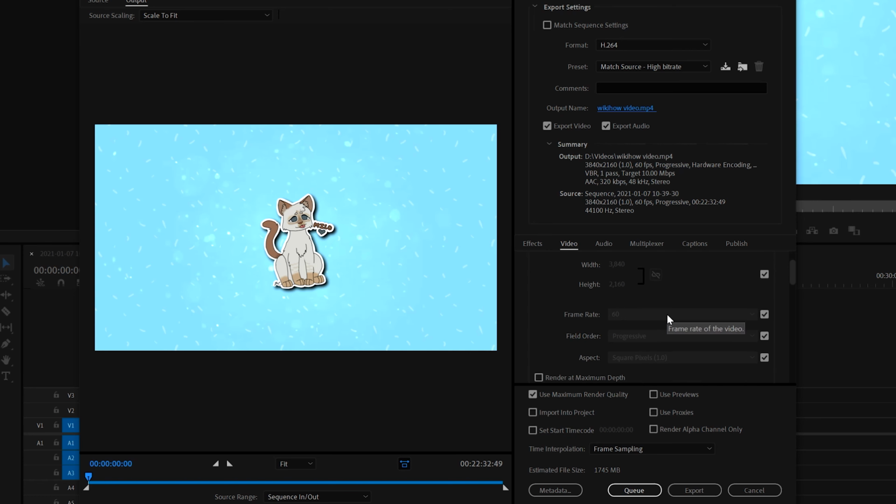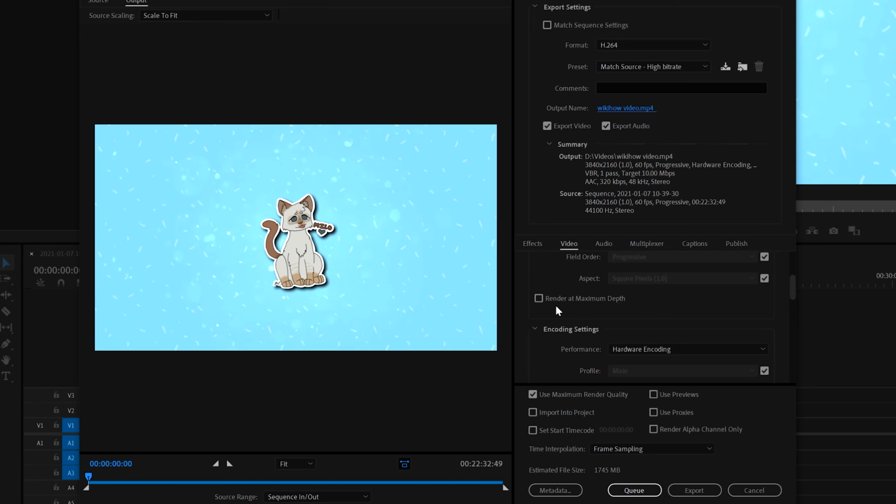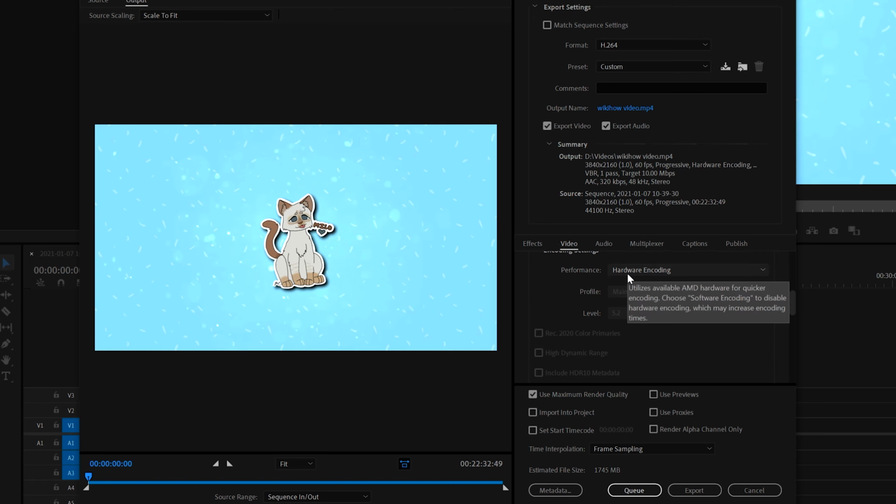Keep the frame rate the same. Try and record at 60 frames per second, but if you can't, that's totally fine. Keep all of these the same. Now there's this button called render at maximum depth. You want to click on that so that it is ticked. Down here, encoding settings, I think it's basically set to hardware encoding, but you do want it to be hardware encoding.